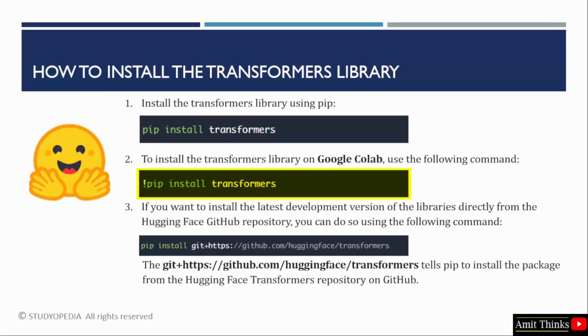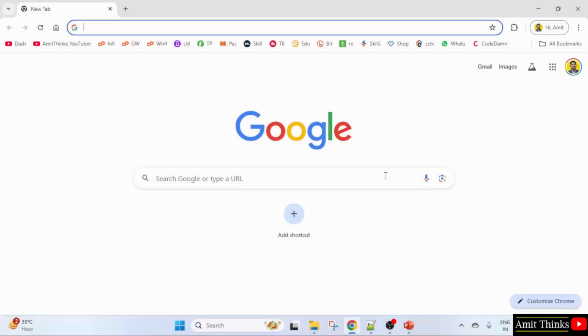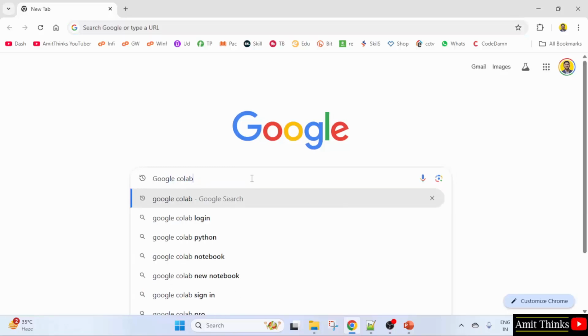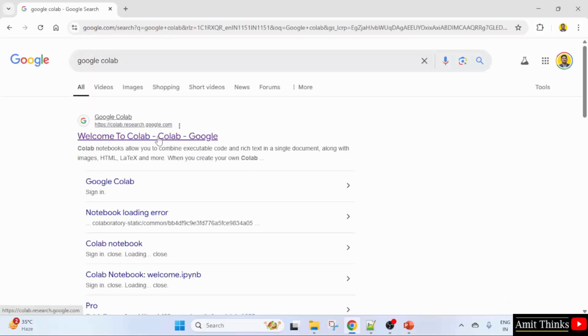We will add the following command. Let's see. Here is a browser. I'll type Google Colab and press enter. Here is the link provided by Google only, colab.research.google.com. Here you can see I already logged into my Gmail account, so it will directly open. I clicked on it.